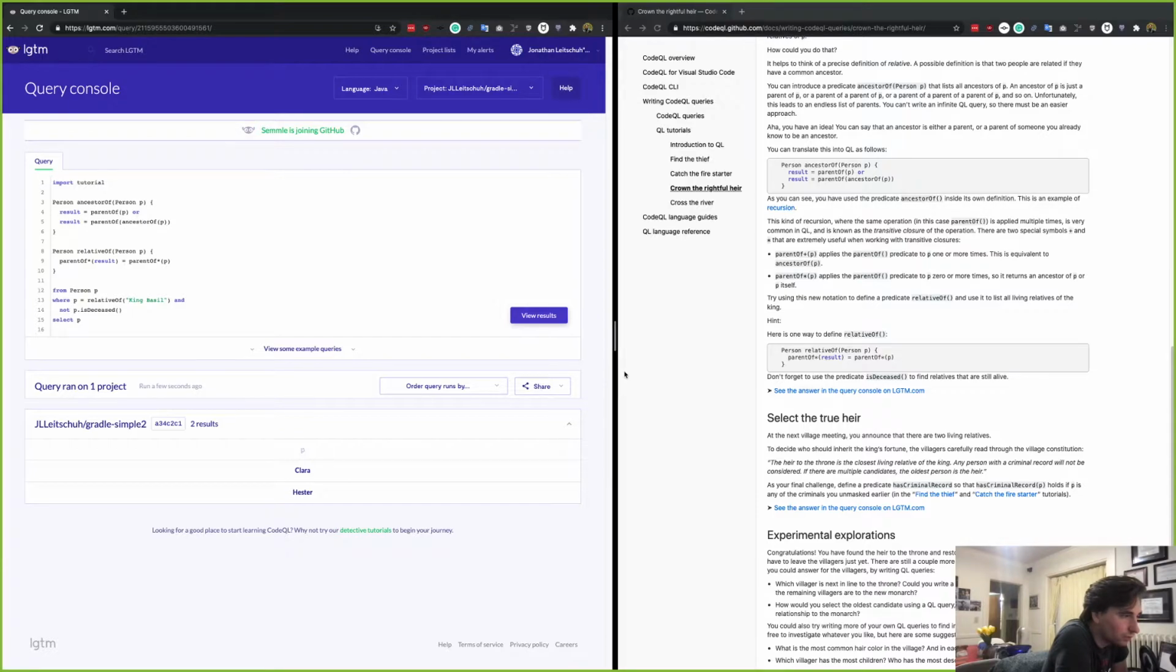As you found in your previous challenge, define a predicate has criminal record, so that has criminal record P holds if P is any of the criminals you unmasked earlier in the Find the Thief and Catch the Fire Starter tutorials. So has criminal record. Oh, good lord.